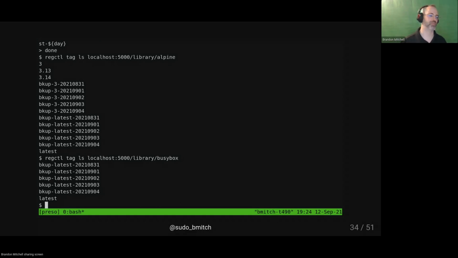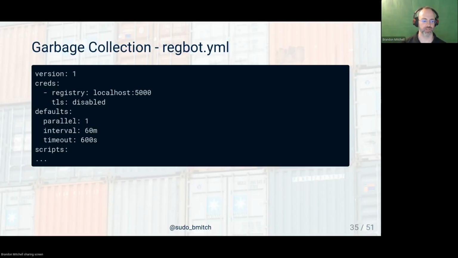Now we've got these tags building up, building up, building up. We want to clean these things up. So the way I've done that is I've got a different config file. There's another YAML file.